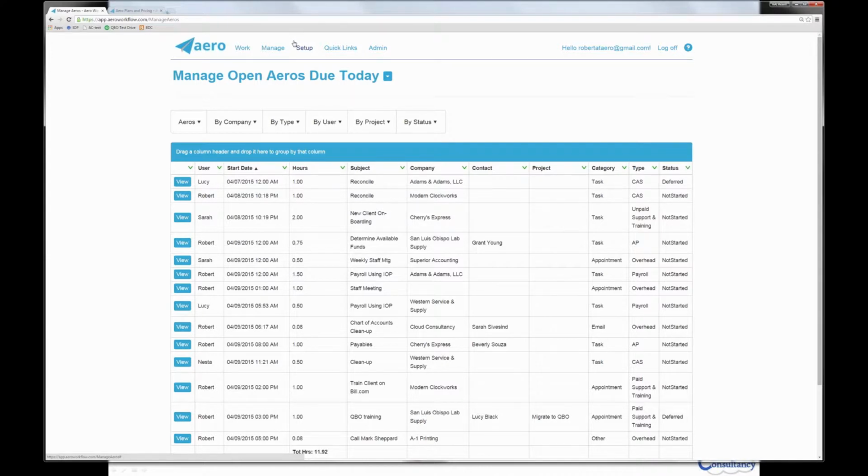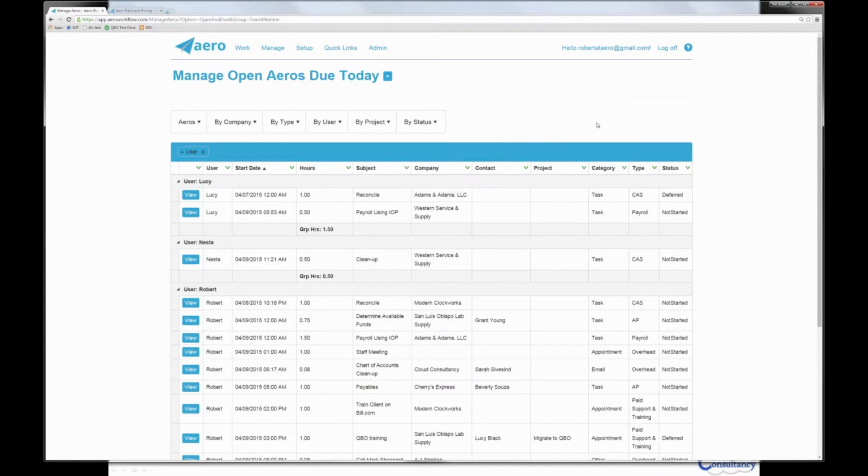From this Manage Aero screen, I can group it by user. You can quickly see how much work is assigned to staff members. Here it is grouped by my staff members. I've got a subtotal of the hours.